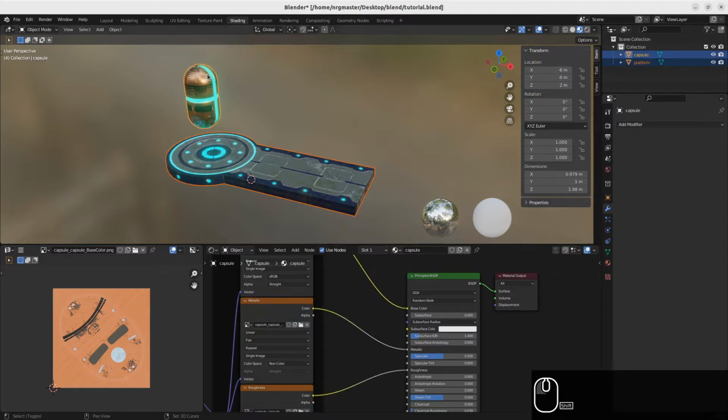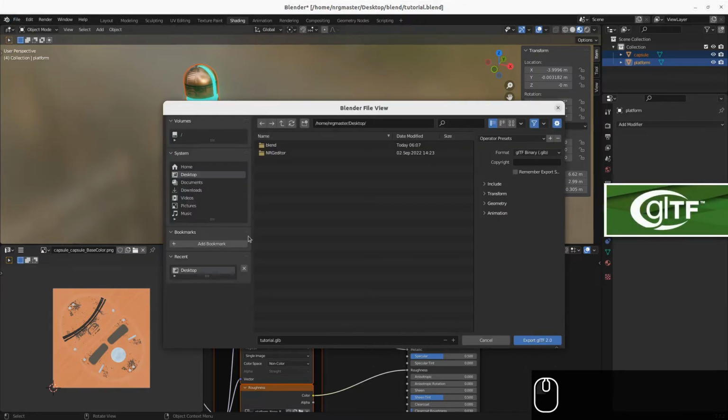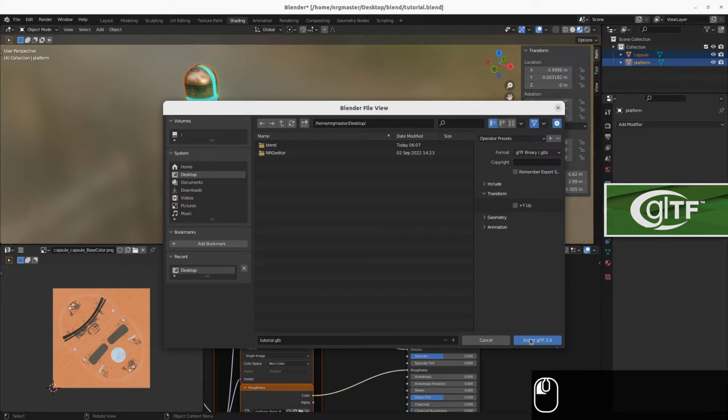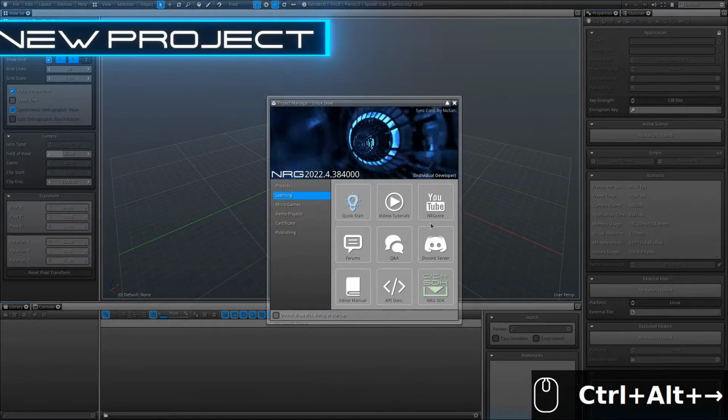So let's select the pill, let's select the platform, and head over to File, Export, and glTF. I'm going to place this file on my desktop. Ensure that the transform Y up is unchecked since the Z axis is the up axis in the NRGeditor. Let's export and go back to my NRGeditor.